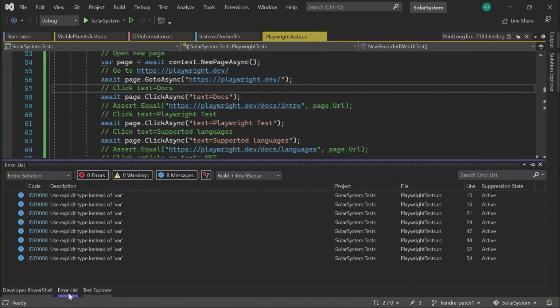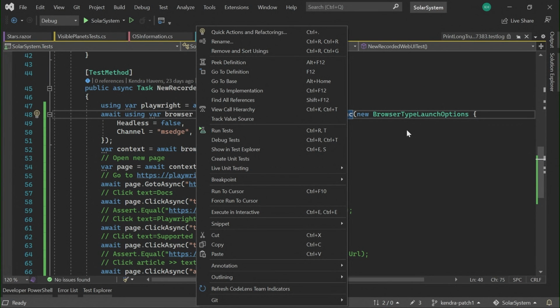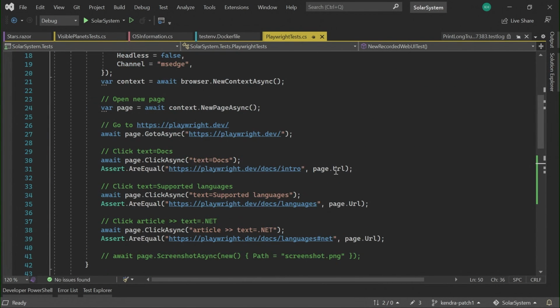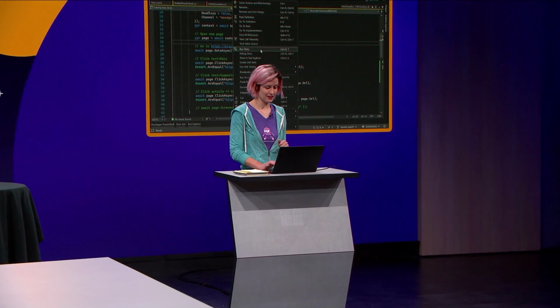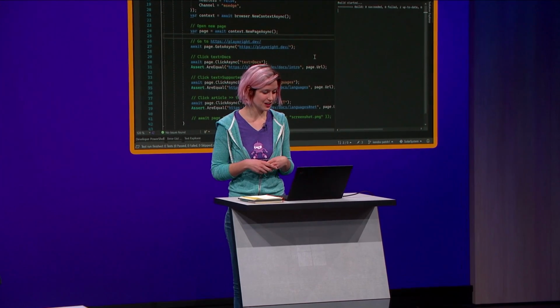Do I have any build errors? No, looks good. All right, let me try the next test that I wanted to run. And it kind of does the same thing, navigates around our docs. Oh, I know what I did wrong.